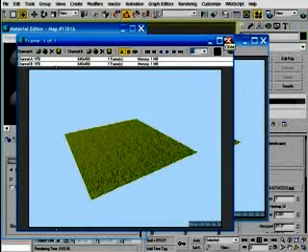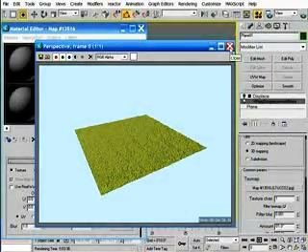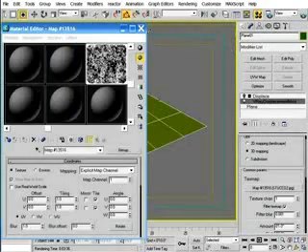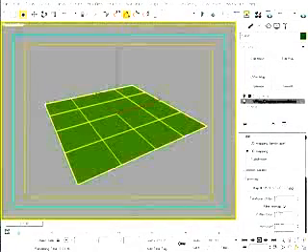Also, 2D mapping is best suited for large flat areas of displacement, while 3D mapping works best on smaller areas of geometry that already has some amount of relief to it, some 3D terrain to it.